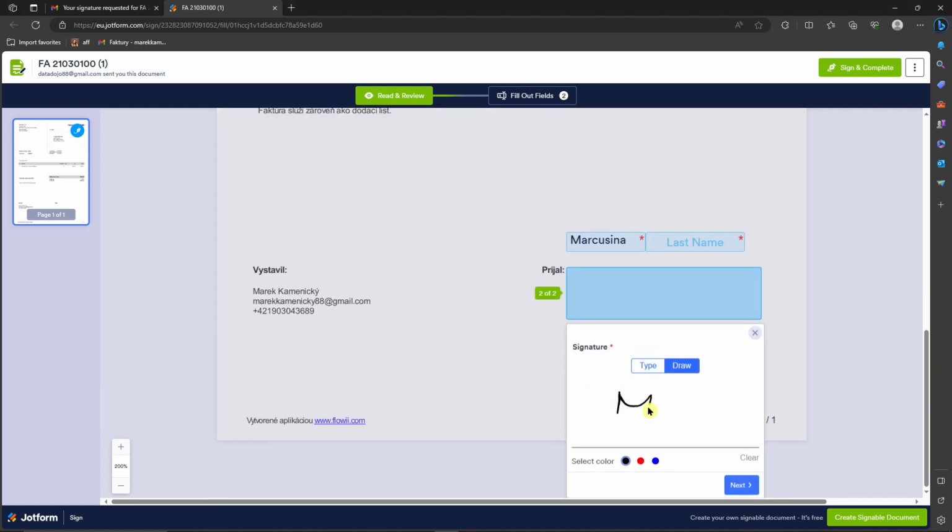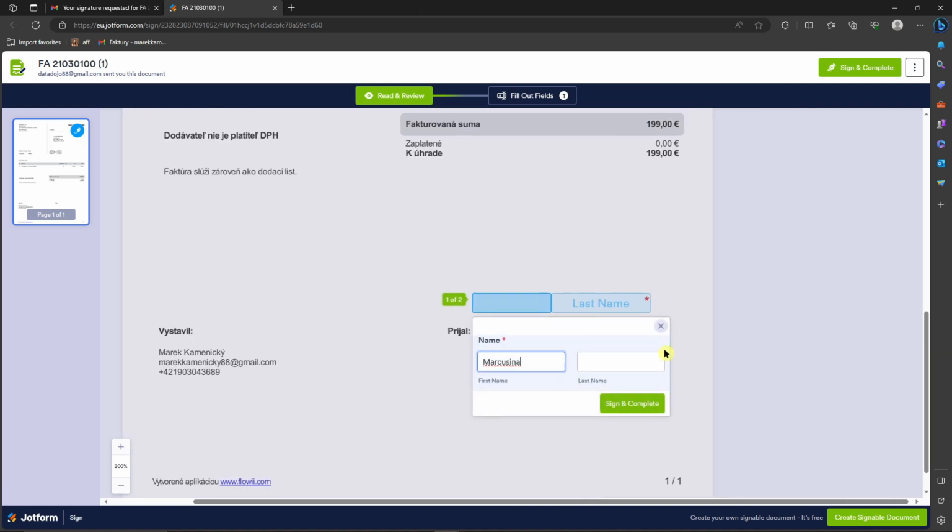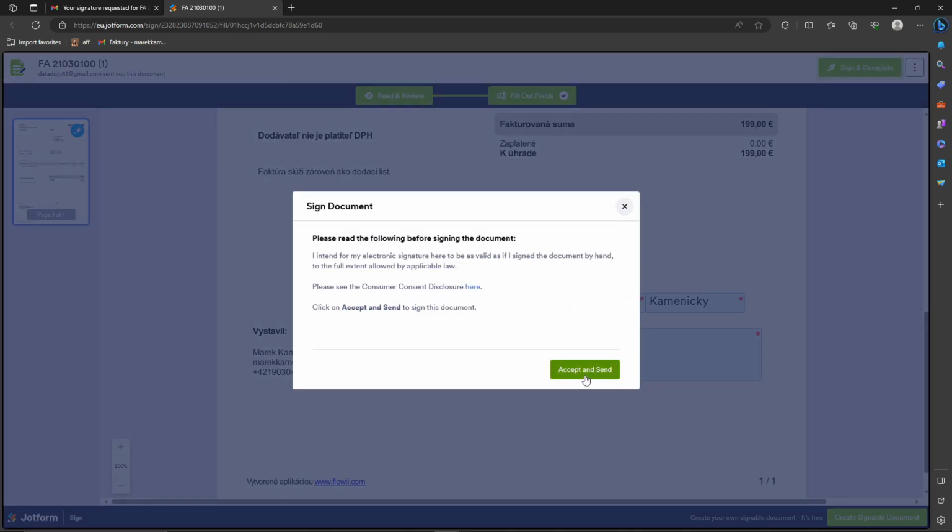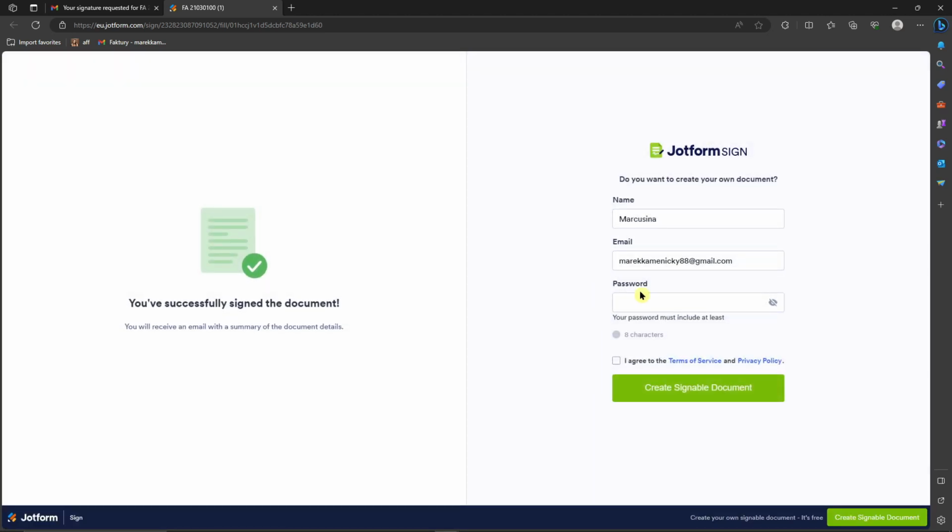draw, next, and name, sign and continue, accept and send. And voila, this is how you can also create a signature. And this is how you can successfully send it to someone. So that's about templates and signing.